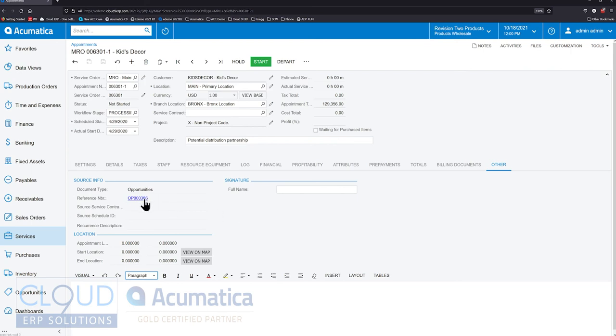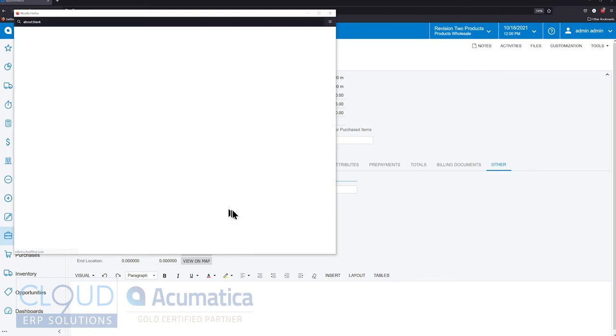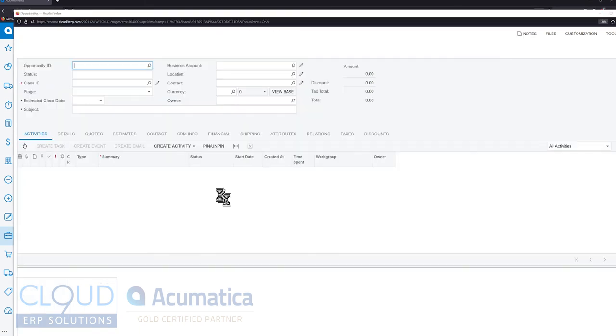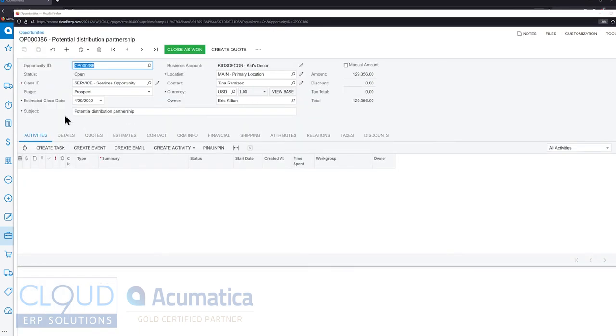And I have a hyperlink to open up that opportunity and find out who is the salesperson that maybe created it and any of the activity history. So that, for example, any phone calls, emails that occurred for that opportunity and how this appointment came to fruition. So this is very helpful. You'll have links on both directions.